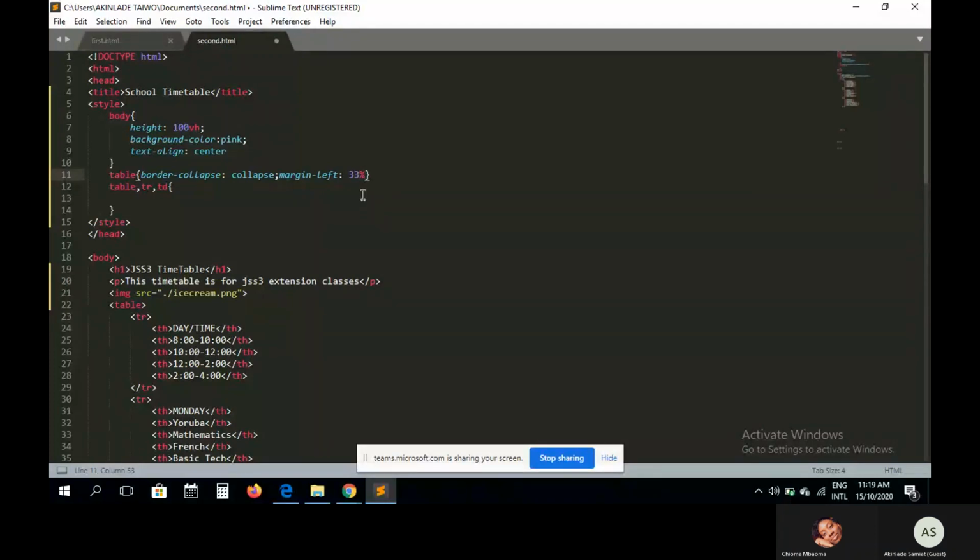Before we move on, before you move to the next line, set the spacing. Make sure you don't write everything on the same line. Differentiate it the way you did for body: border-collapse on one line and margin-left on another line.